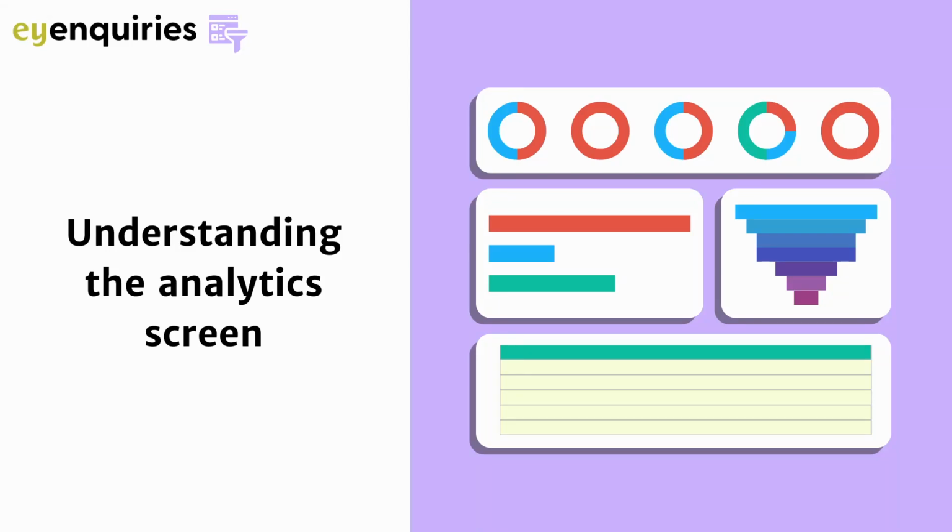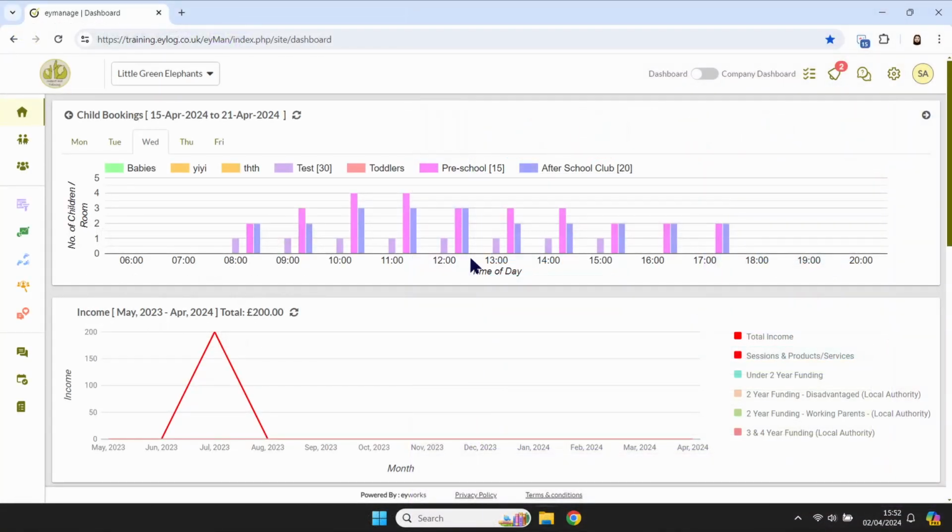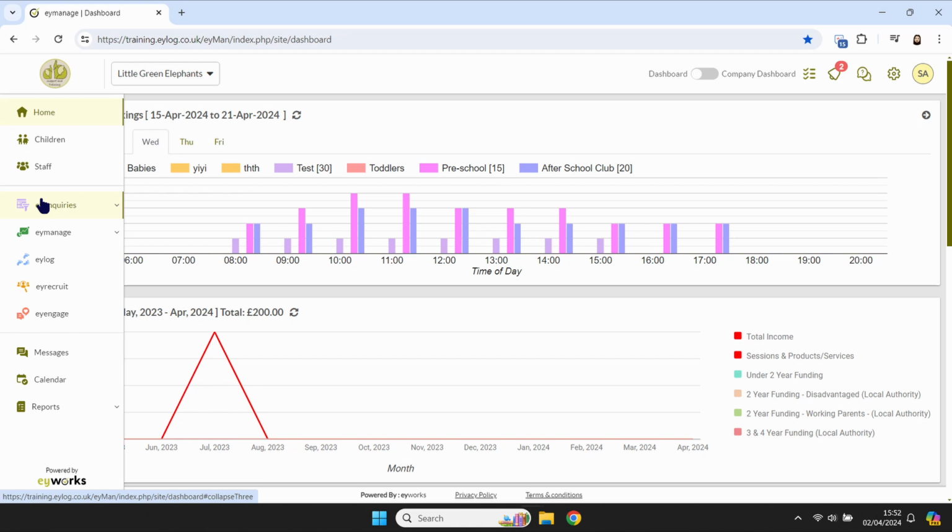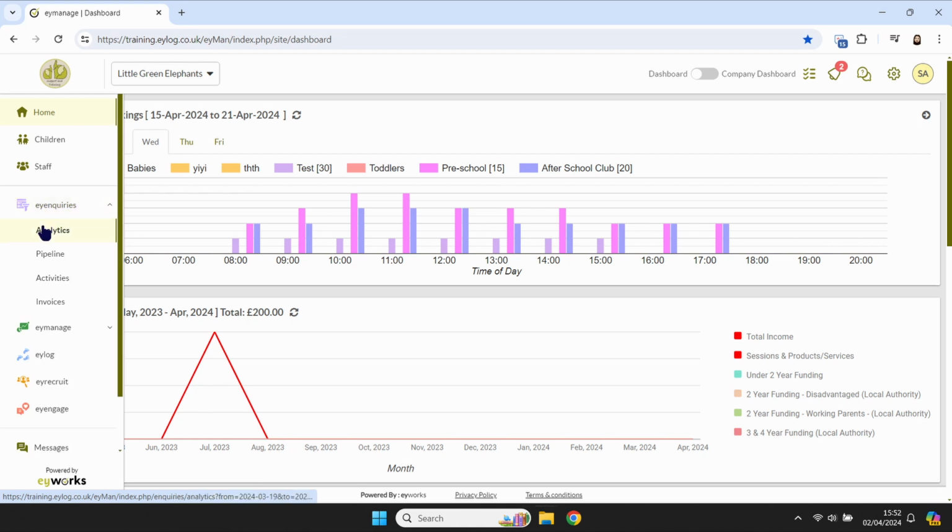The eyenquiries analytics screen provides a summary of statistics and trends related to your inquiries. You can use these analytics to determine the effectiveness of your inquiries process and devise ways to optimize it. You can find the analytics screen by clicking on eyenquiries in the sidebar, then Analytics.